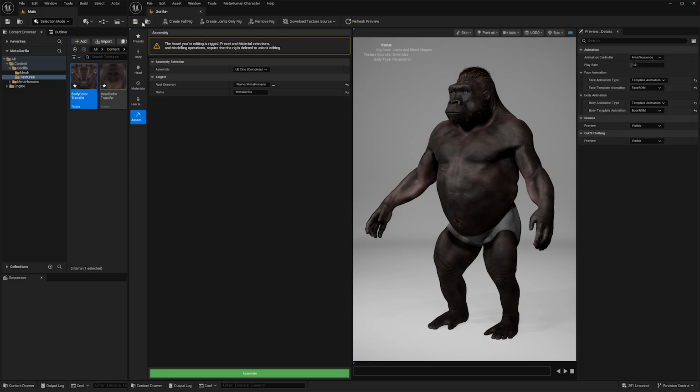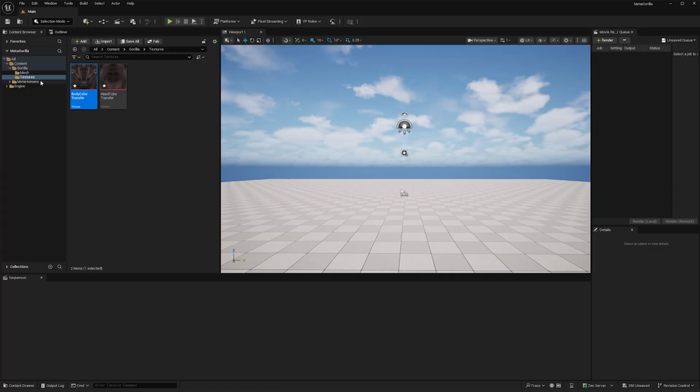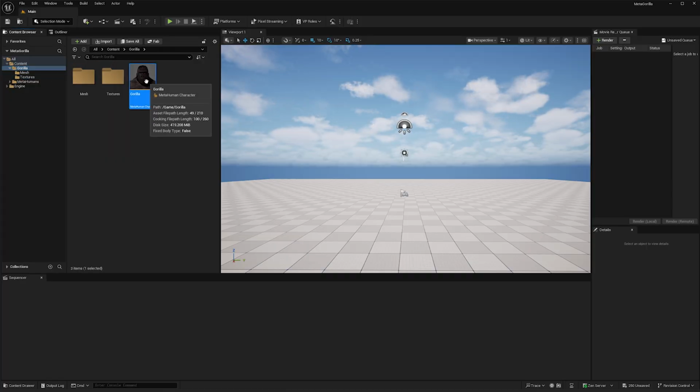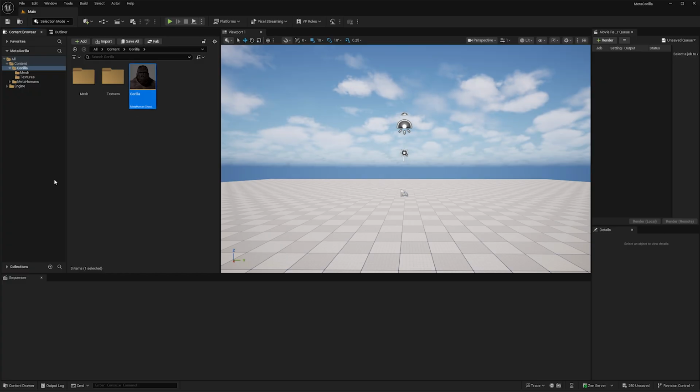I'm going to close this down. We don't need this anymore, but if we wanted to, it's still here in our gorilla. That's this guy here, and we can go back in there and do some non-destructive changes. We can delete the rig, change the model, add the teeth, do some groom updates if we want to.